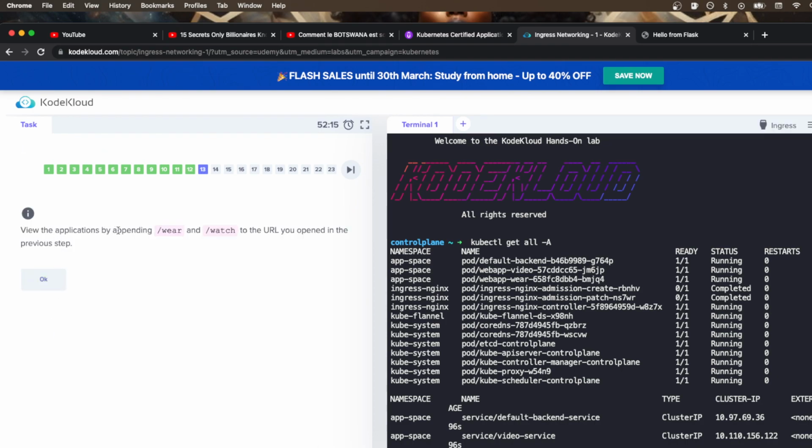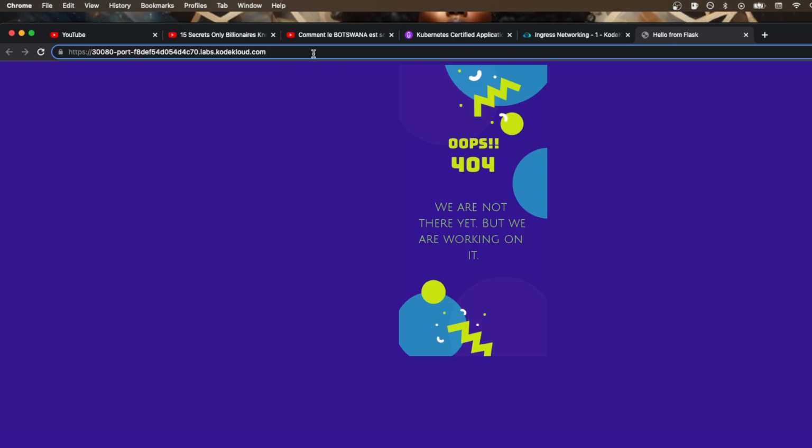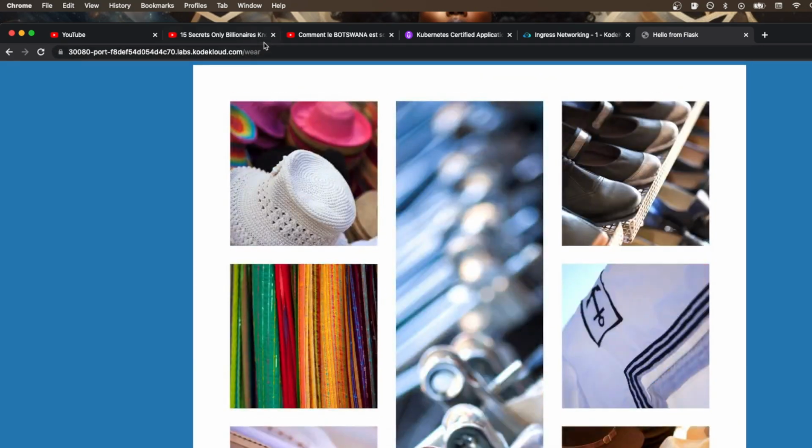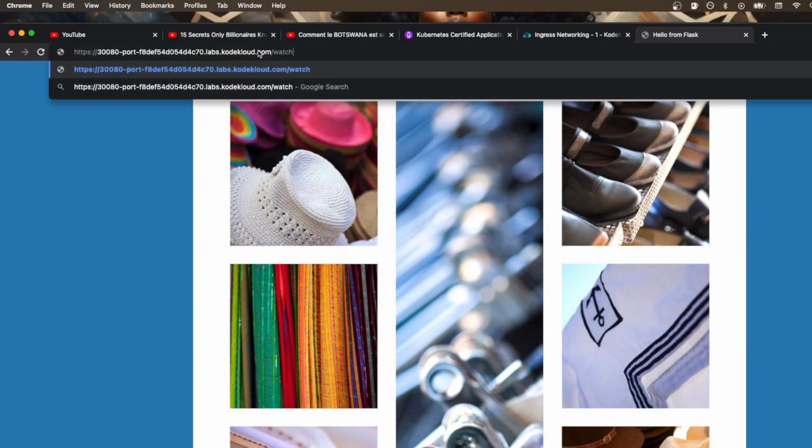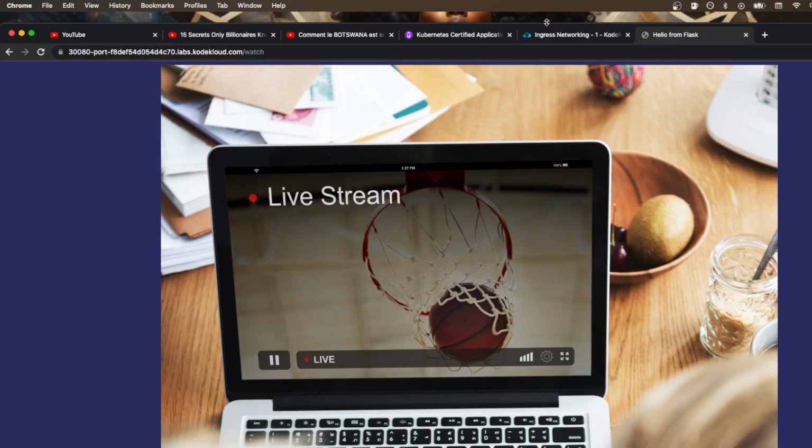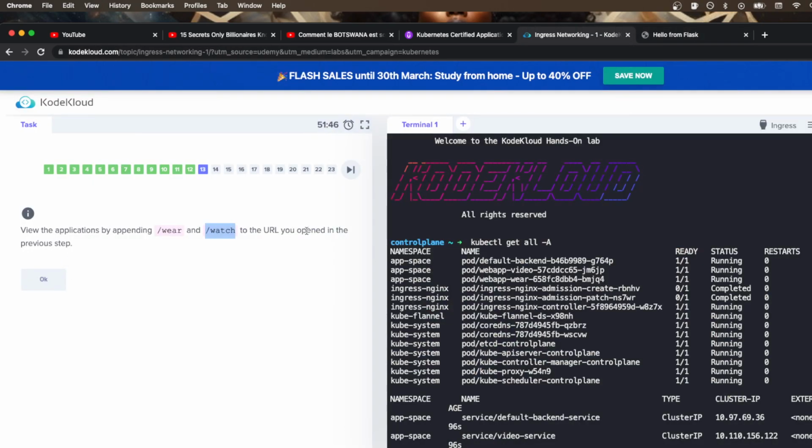Now view the application by appending /where and /watch. So let's observe the /where. Looks like this. /watch looks like this. So those are two services, or two applications if you wish, hosted in our cloud cluster that we're trying to access like this. We have the watch and the where. Now we just open the URL on the browser to see. So okay.